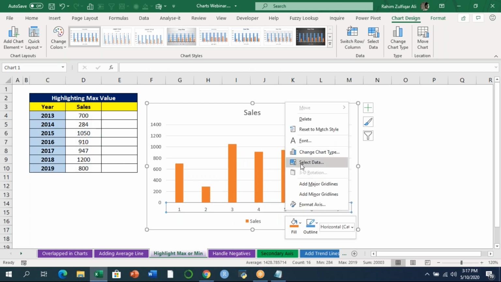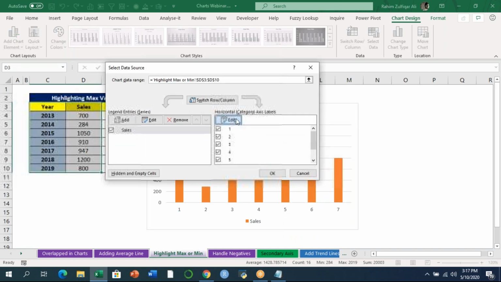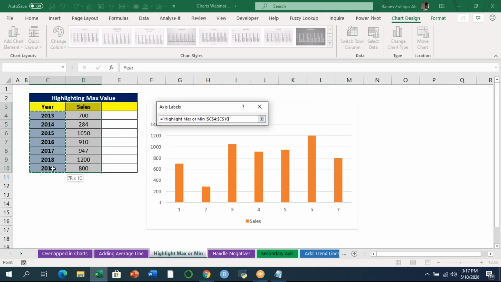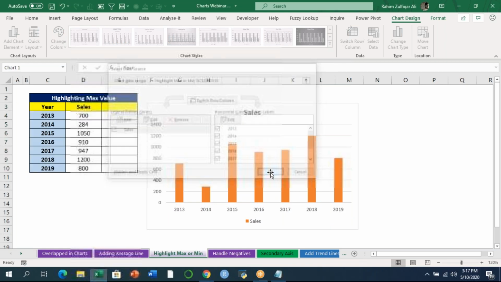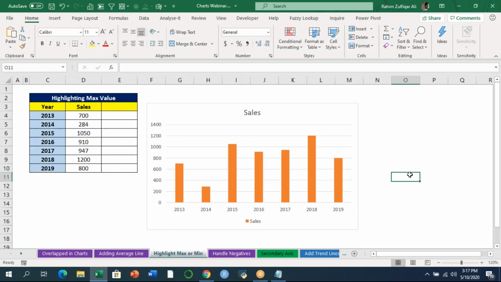How can we do that? Right click on the horizontal axis, go to this contextual menu, click on Select Data, and here we can revise the horizontal axis as years. Now, can anyone tell me in the chat window which year has the highest sales? Write your feedback in the chat window. Which year has the highest sales?